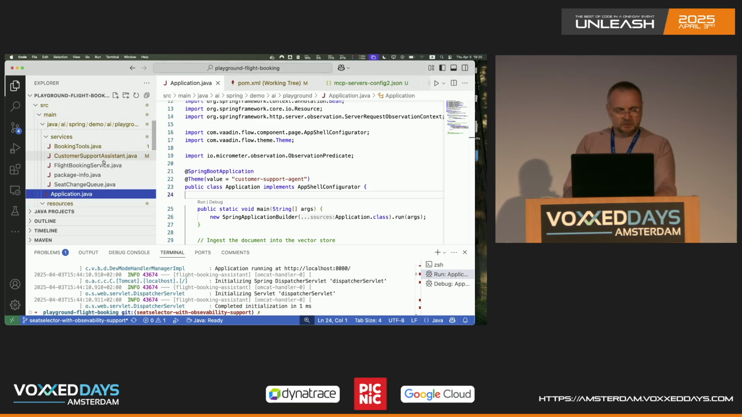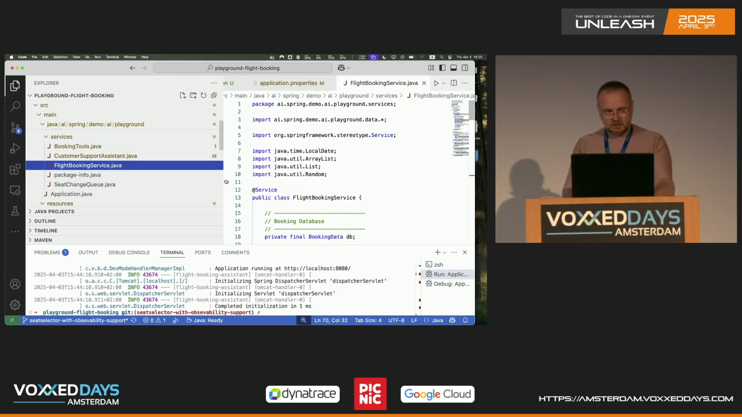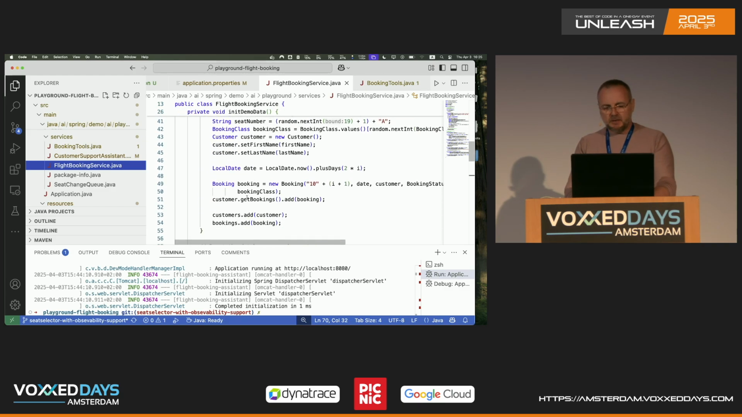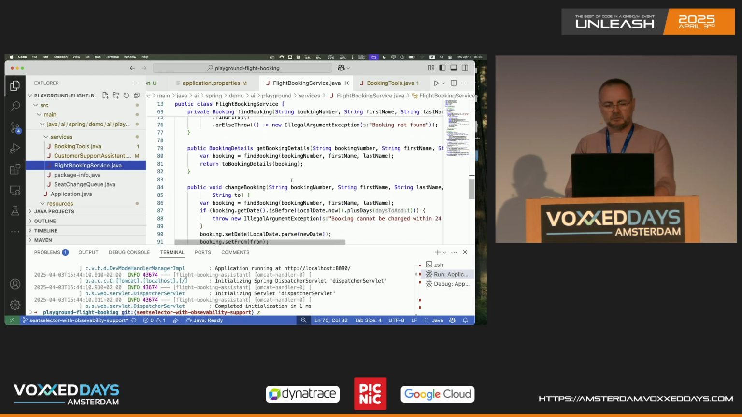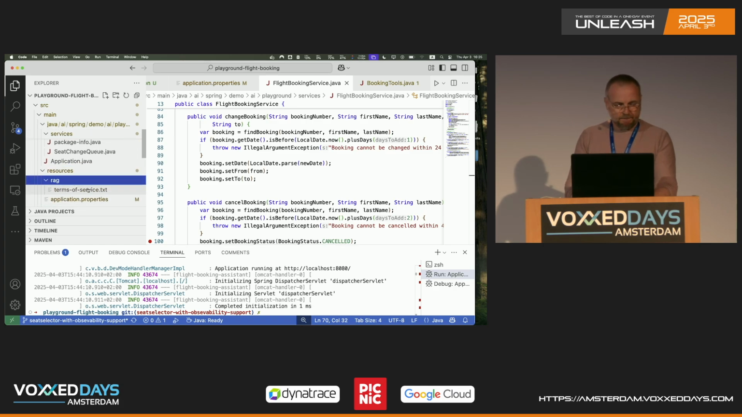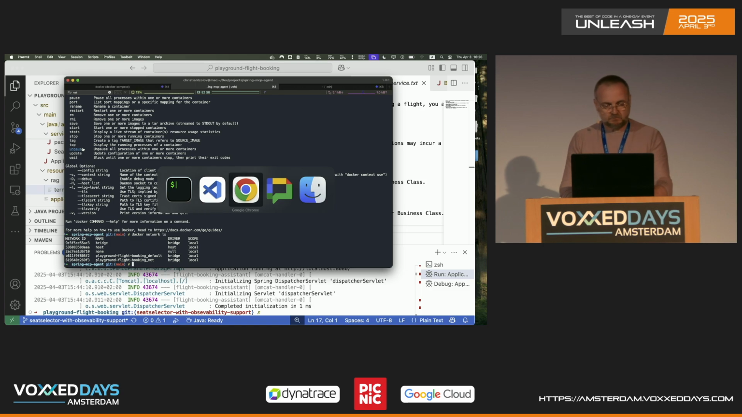So again, this is your existing application. Services. You have some mockup database and some services to access this database. And also we have this additional terms of services, this additional information, very specific for this domain. Presumably you have all this in place.